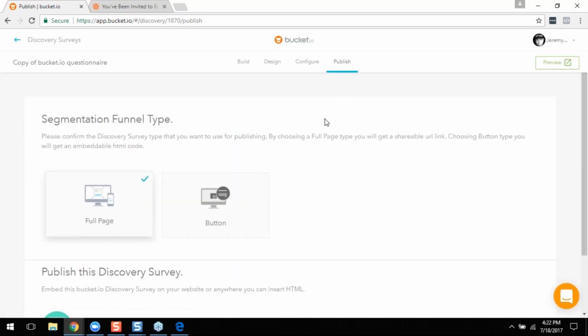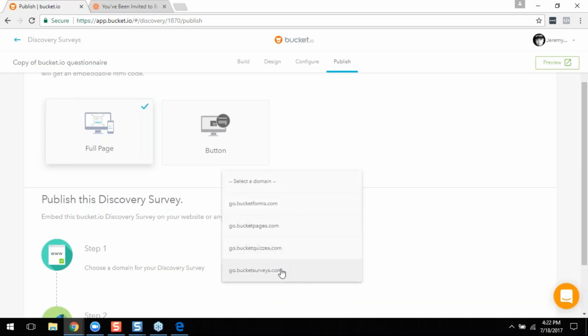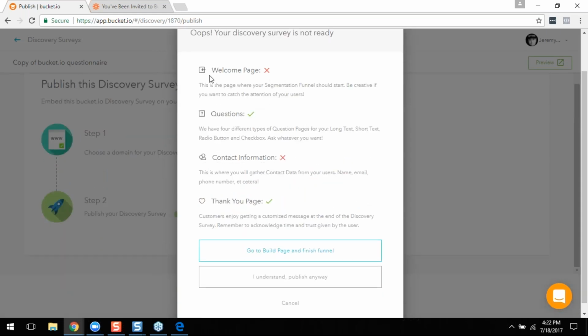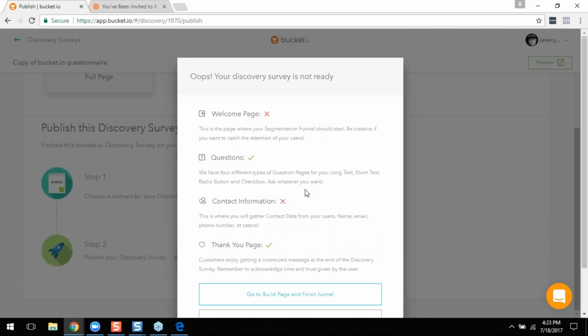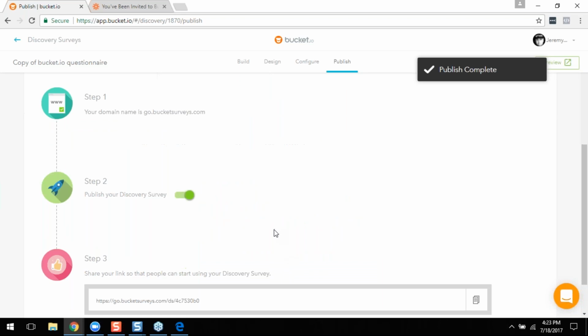Now you're ready to publish your segmentation funnel. And publishing is real simple. You just select a domain, one of the Bucket domains, and so let's go here. Let's do Bucket survey. You'll click Publish your Discovery survey. In this case, you can see since we didn't use a welcome page and we didn't use a contact information page, Bucket's like, whoa, whoa, whoa. Are you sure you're ready to publish? And so then we decide, yeah, I want to go ahead and publish anyways. Or if you're like, you know what, I should have put that contact information page, you can go back in and finish your funnel. Otherwise, you can click I understand, publish anyways.